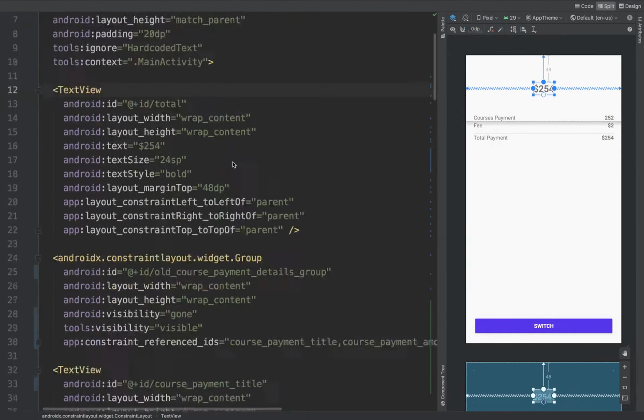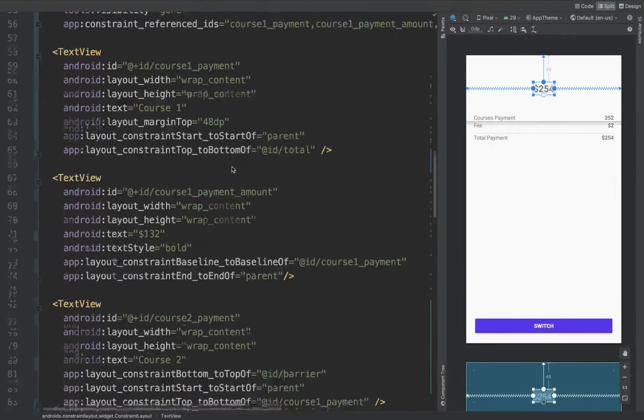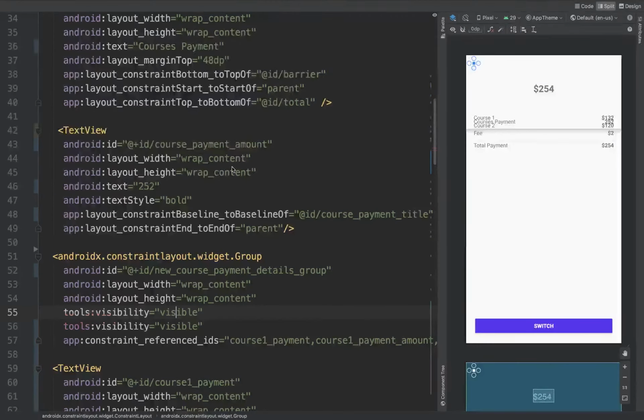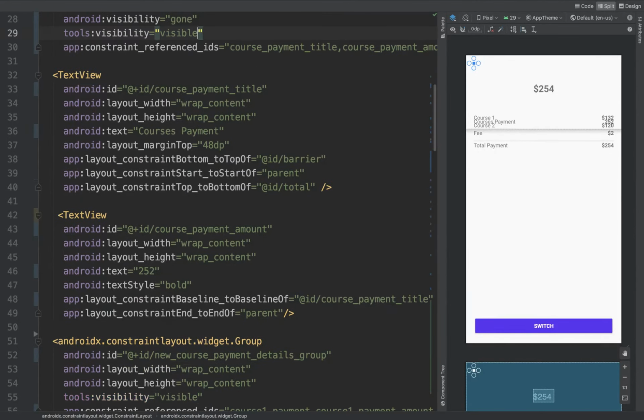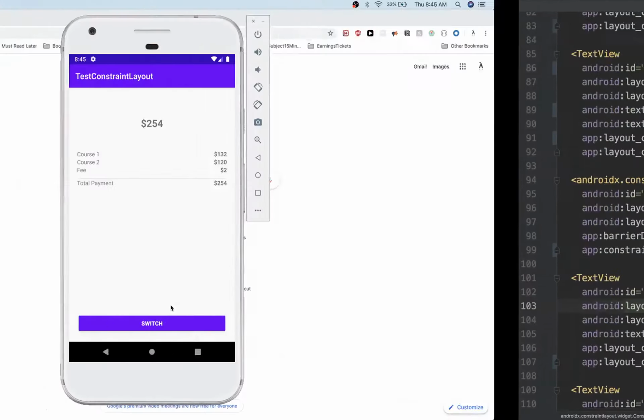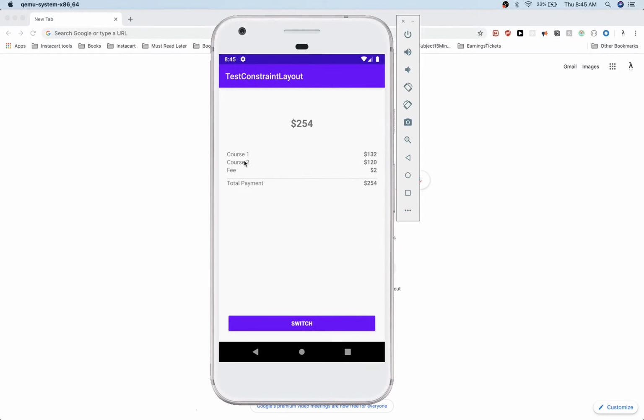Another thing we want to do is, one other problem is that, let me just go back to the old. Okay, cool. So for fee here, what we want to happen is that in the new format we want it to be below course 2, but in the old format we want it to be below course.